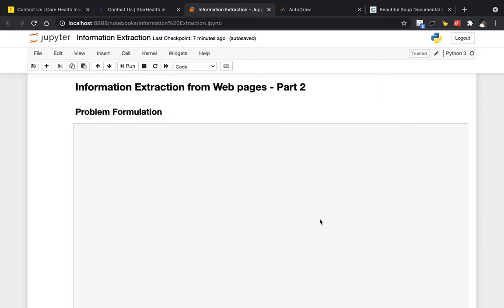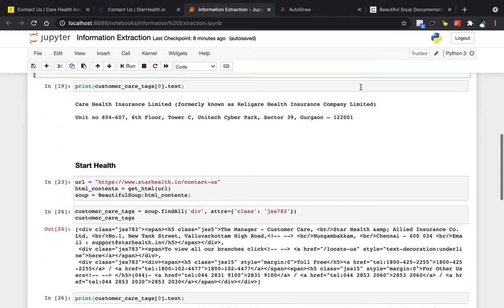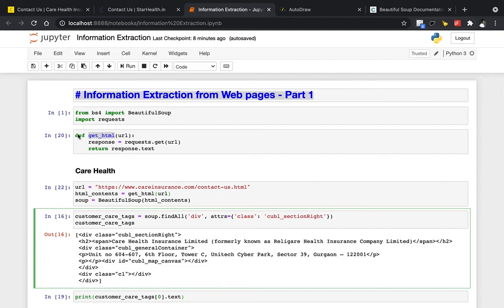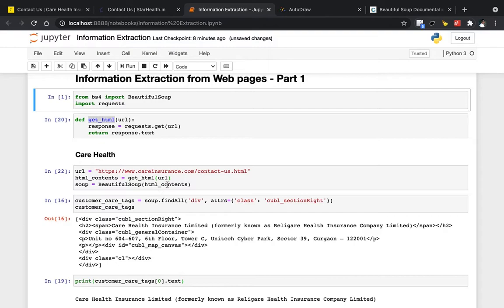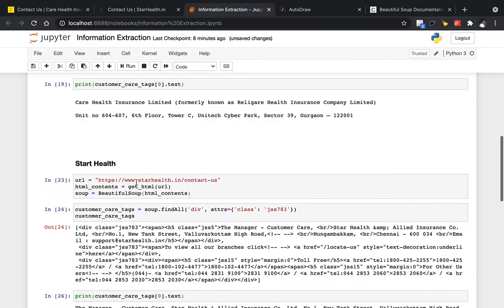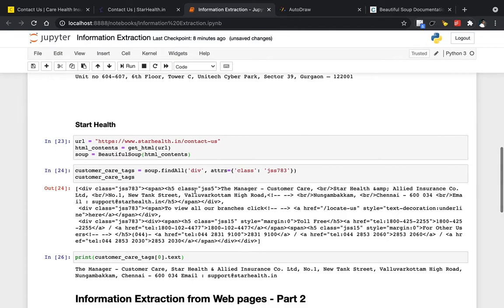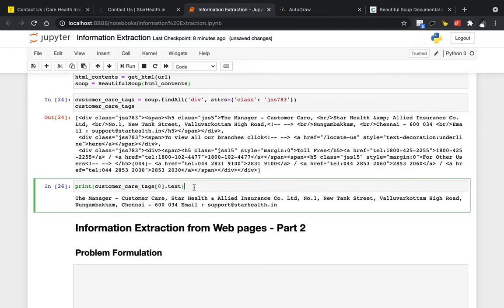It would be very, very difficult, right? If we keep on going with the rule-based approach, it might take our whole life to get things done. And we also demonstrated how we can make use of the Beautiful Soup library to extract specific information from a given website. I think in the last video we discussed Care Health Insurance as well as Star Health, where we tried extracting the address from the given web page. I believe you have watched that video as well.